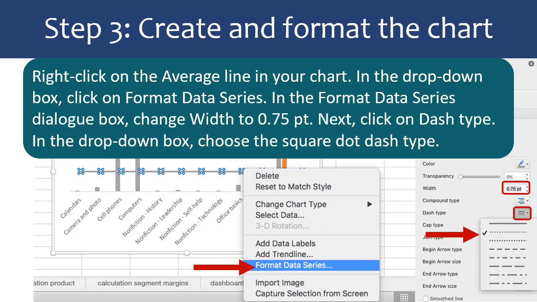Right-click on the average line in your chart. In the drop-down box, click on Format Data Series. In the Format Data Series dialog box, change width to 0.7 point. Next, click on Dash Type. In the drop-down box, choose the square dot dash type.